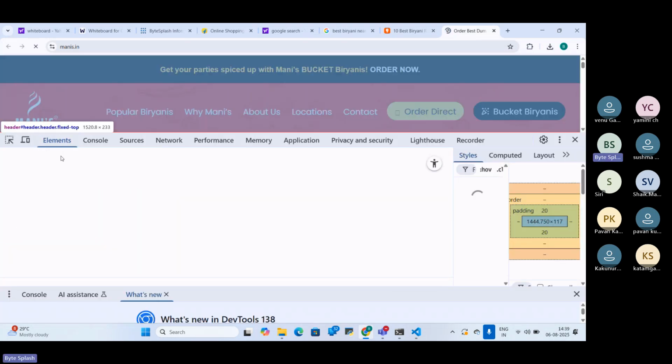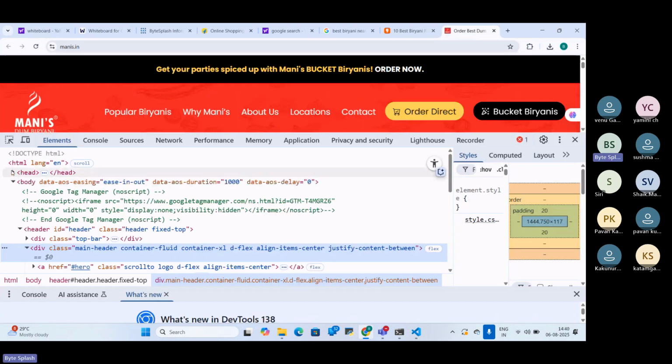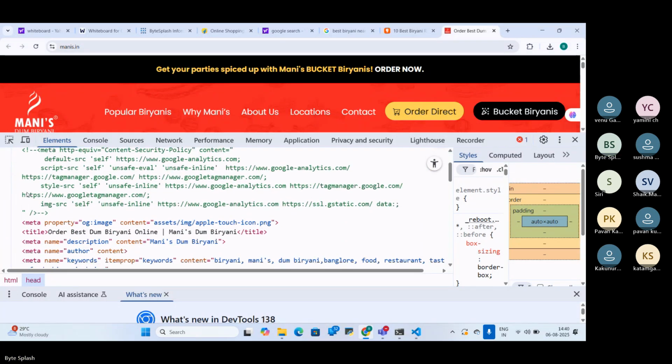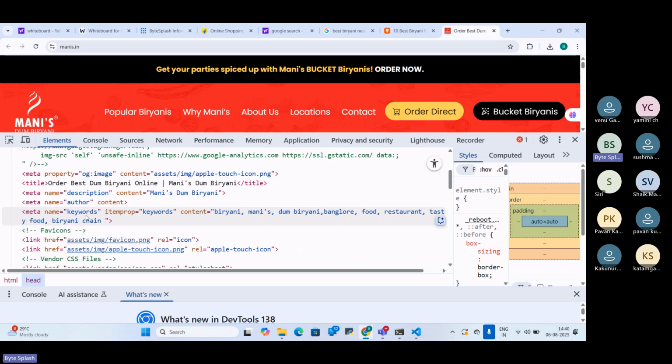So here in the head tag itself, I am going to open the head tag. In the head tag itself, there will be meta information. Just look for keywords here. Meta tag name keywords. Here they are going to mention some keywords. See, biryani, and so on. Some key names they have mentioned.